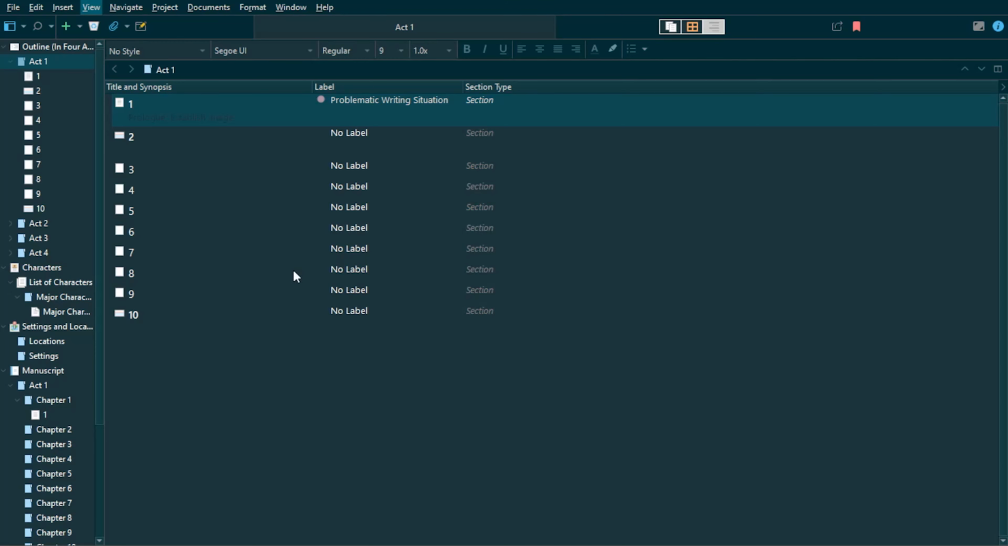So I actually find status useful, but I don't find section type useful, because ultimately, for this, I don't care about the section type. I just want to know, all right, if I'm in Act 1, oh, my first chapter is actually a problematic writing situation. And I need to know it's in my to-do, right? That's another useful thing, is you can actually click on your status and change it right from the outliner.